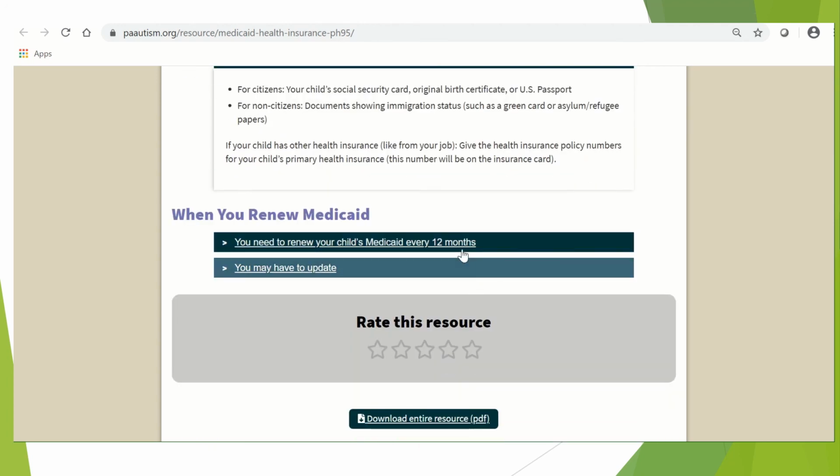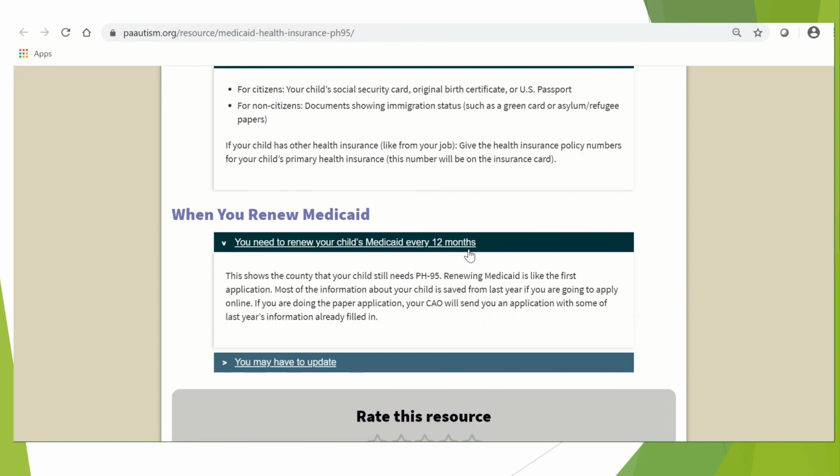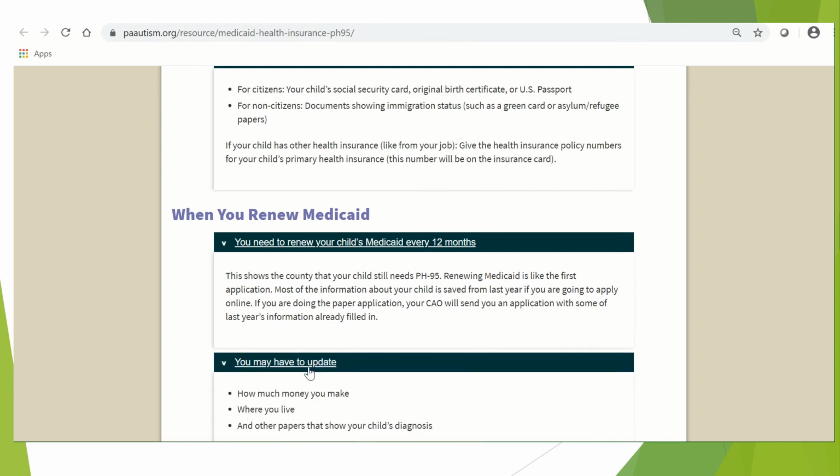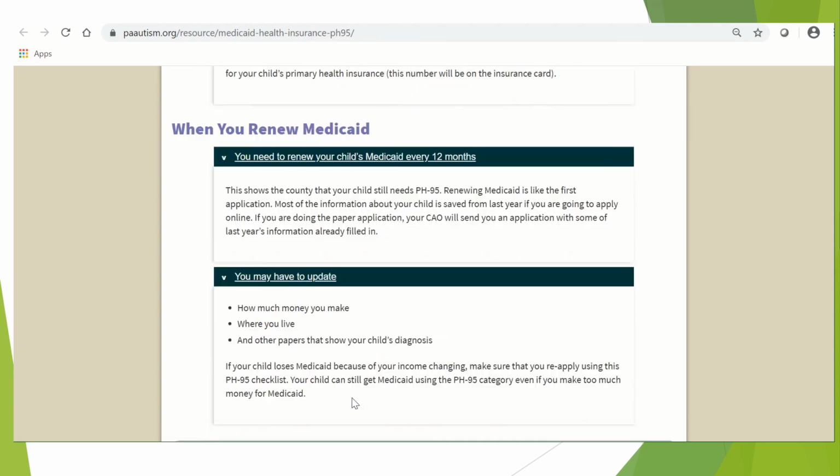You will need to renew your child's Medicaid medical assistance. Medicaid and medical assistance are used interchangeably. You renew every 12 months. So you might have to update your financial information, where you lived, and again, the evaluations need to be within 6 months. So you'll have a new evaluation for your child.